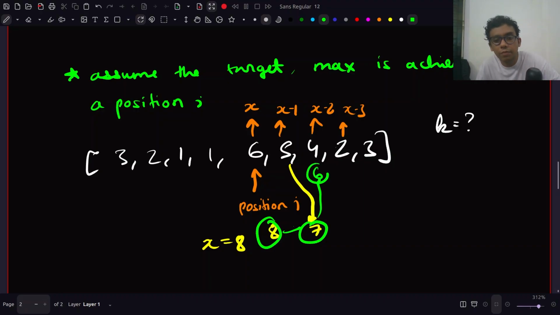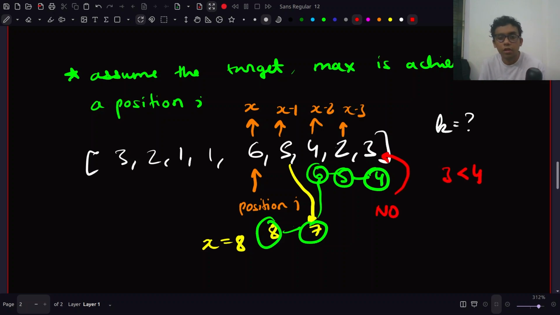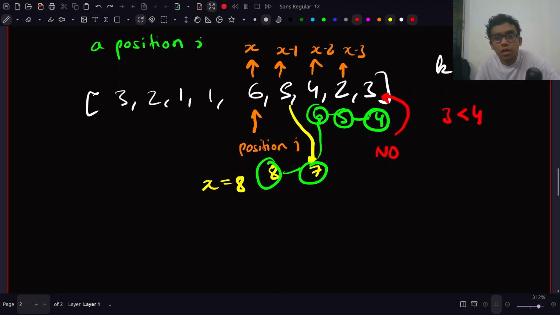Similarly, the previous one to that must have been at least 6. And the previous one to that must have been at least 5, right? And that means the previous one must have been at least 4. And now we can see that obviously 8 is not possible here. We can return no, because we can see that 3 is less than 4, and we cannot increase 3 to 4, right? If we take 2 operations, we can increase 6 to 8. Similarly, we can increase 5 to 7 with 2 operations, but we can't increase 3 to 4. Okay, so this is a way to check.